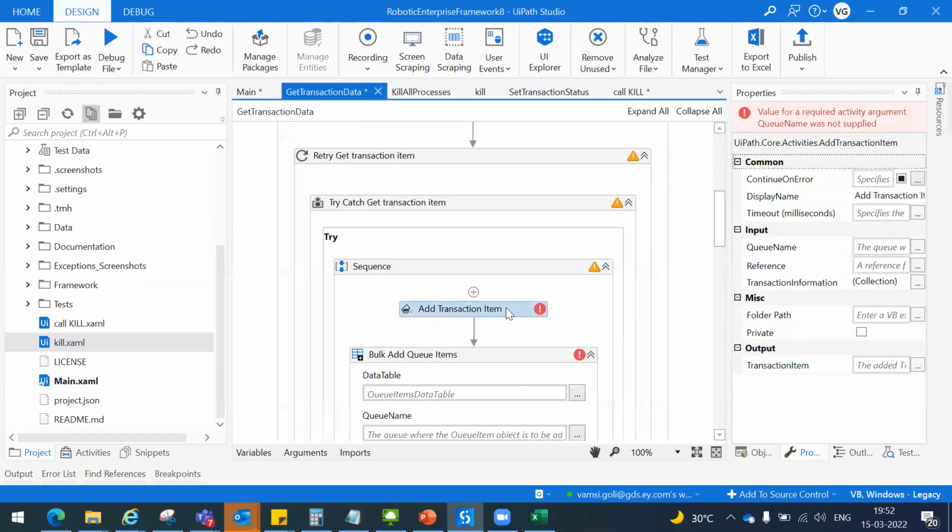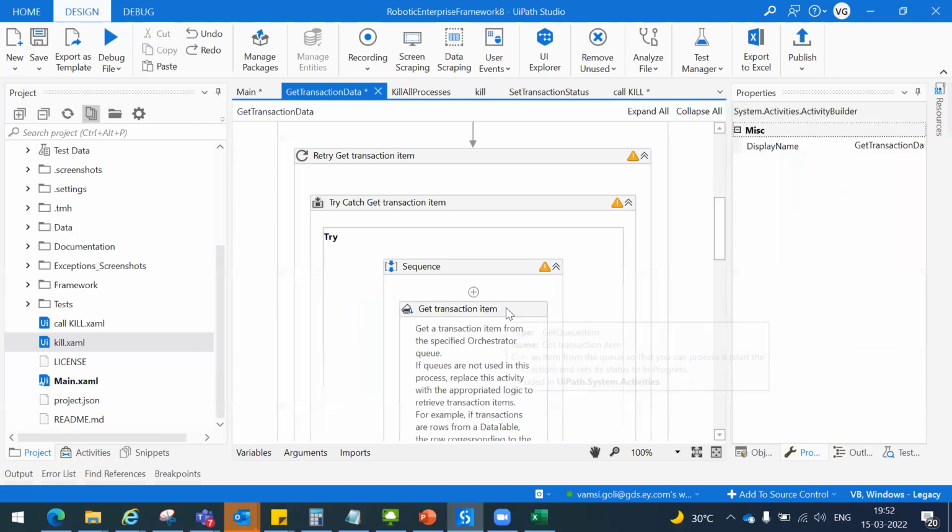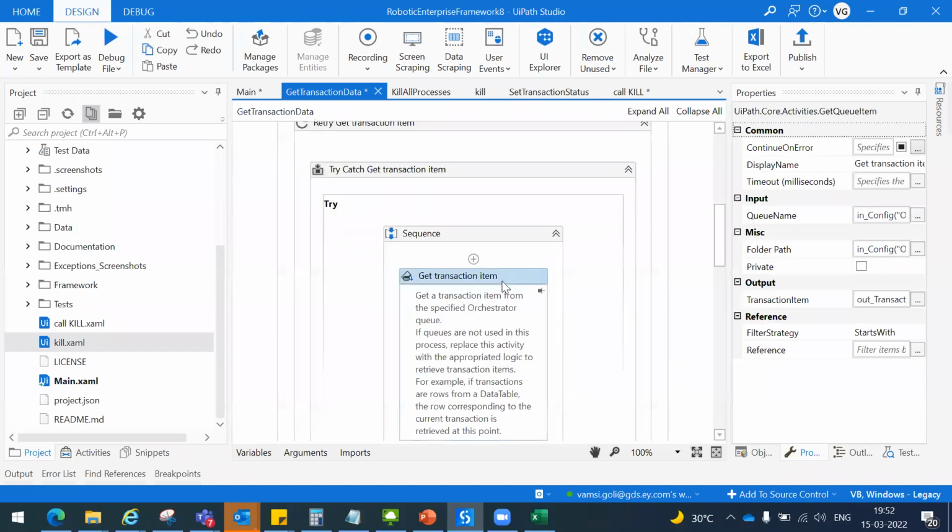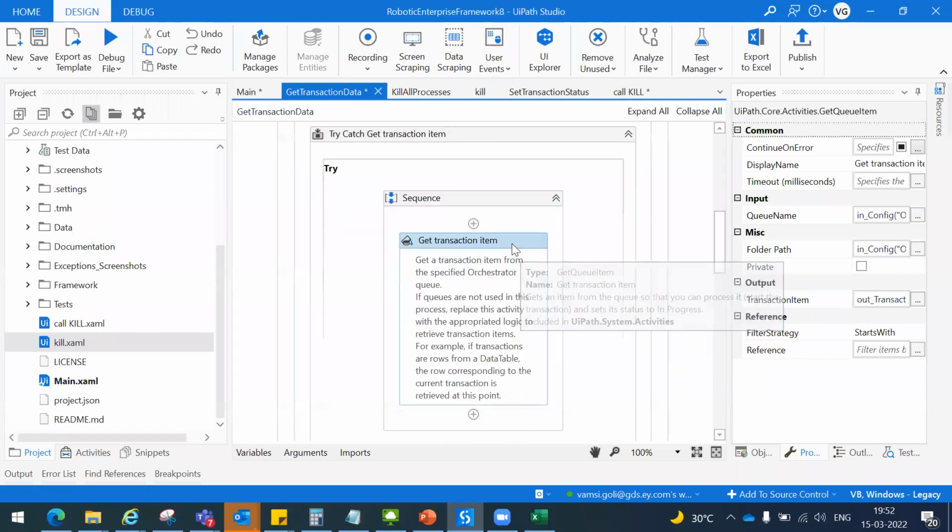I'll delete all of these things. And like I told you, as somebody has asked me, what if queues was not my source? Then straightforward, delete this activity. When you know that your data is not coming from queues, just delete this activity. That is the reason I told you, you'll have to customize the ReFramework according to your requirement.